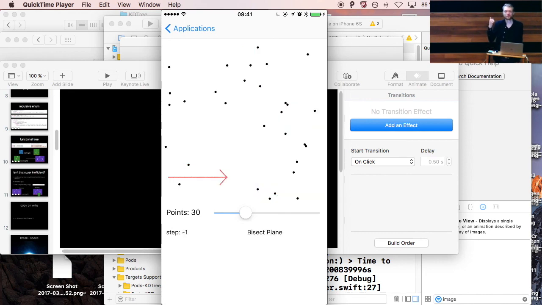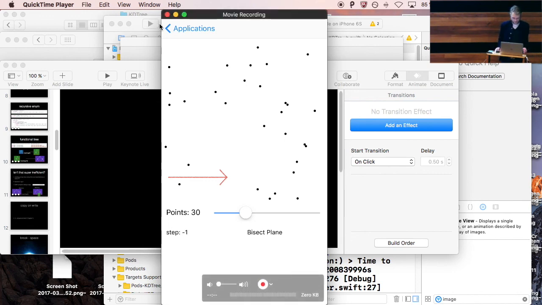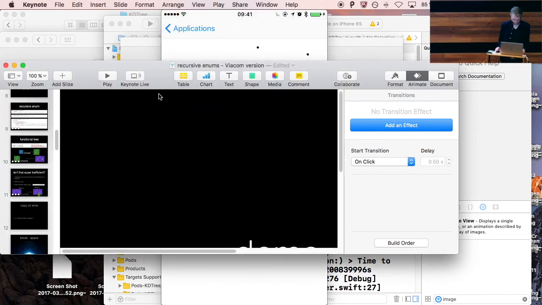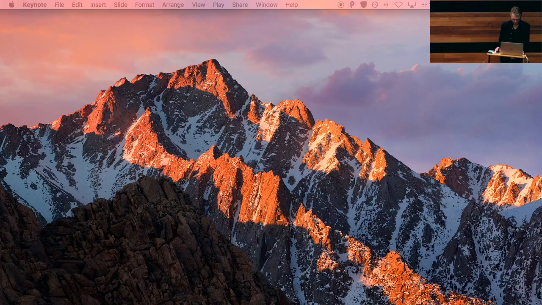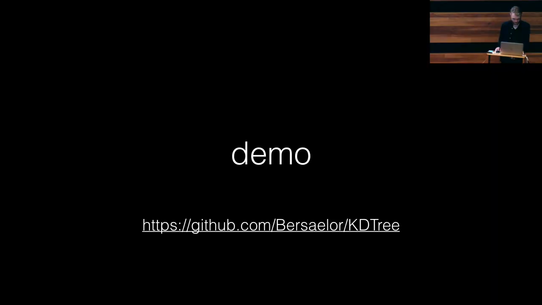You can check this out on the GitHub page. If you clone the app and then run the example app, this is exactly what you get, and you can play around with this yourself if you are interested. I will keep the movie recording, go back to the slides. Yes, this was this demo.